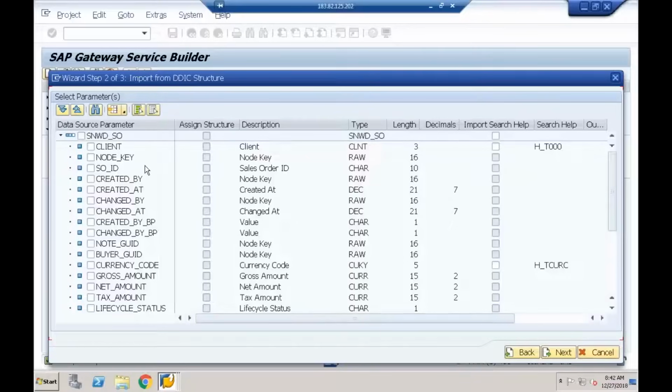Let me select node key. I'll select SOID, created at, node key, like this. I'll select some fields here. Done. SOID done. Say next.